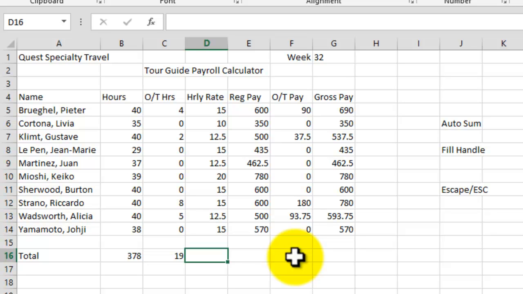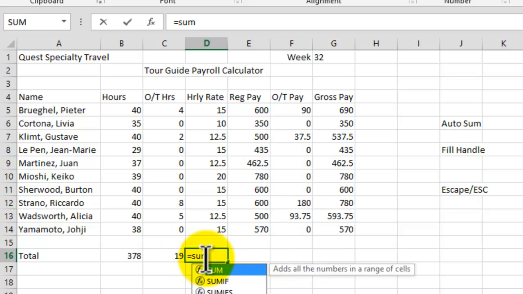Now let's start importing formulas. I'm going to use a function here. When I start typing in equal, I'm going to be using the sum function, so I'm just going to type in sum. Every time I type in a function, Excel opens the different functions that are available, and sum is in first place.